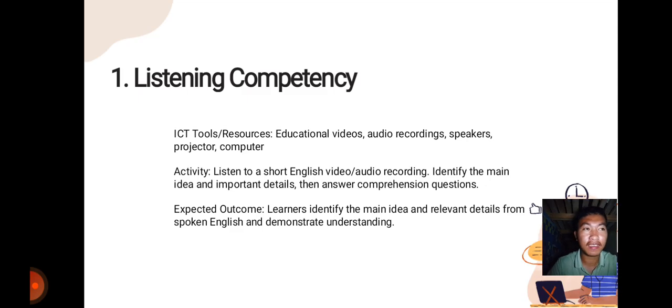Listening competency. Listening competency refers to a learner's ability to understand and interpret spoken language. It involves more than simply hearing words. Learners need to recognize vocabulary, understand the speaker's message, distinguish important information, and connect ideas to understand the overall meaning. In English learning, strong listening skills help students participate in conversations, follow instructions, and respond appropriately.